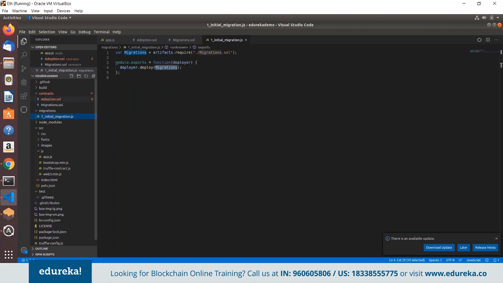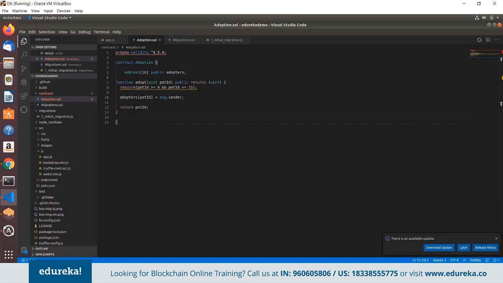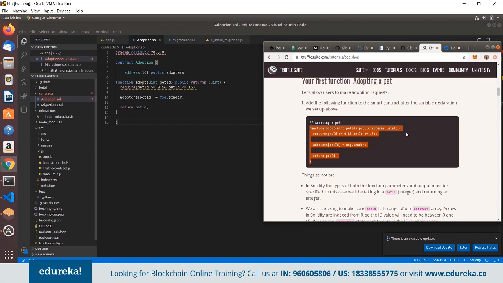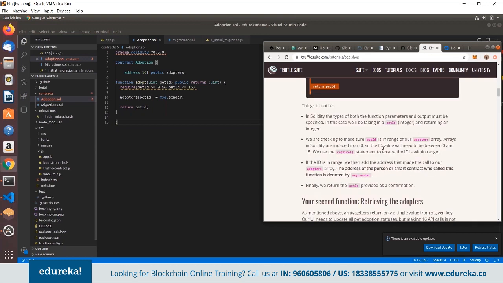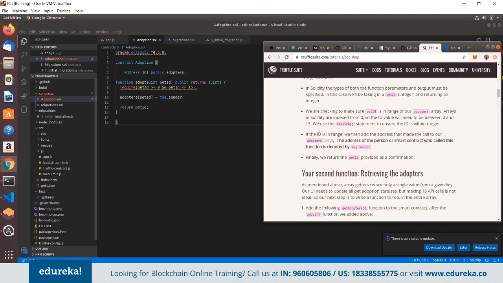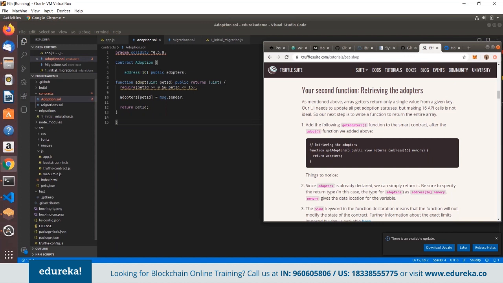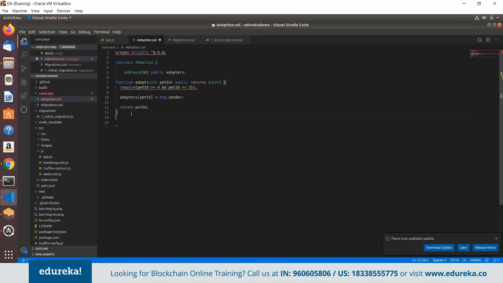So let's see how it works. You have written this function where you have defined Adoption.sol. What it is doing is taking a pet ID and updating the adopters array. Now there is one more function, because this is a setter function. We will also write a getter function where we are retrieving the adopters. This is nothing but getting the values of this array. So for example, when you want to refresh the values in the UI, we will call the getAdopters function, which will return this entire array of adopters. This is the getter function, a view function, and this is a setter function.